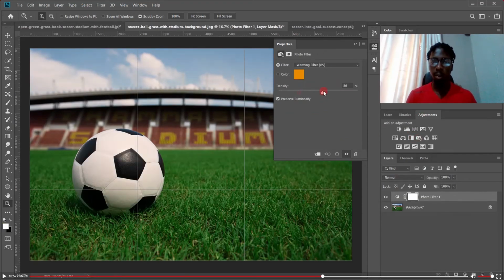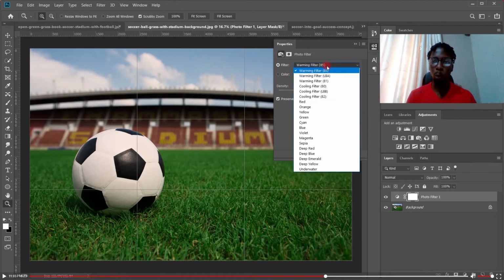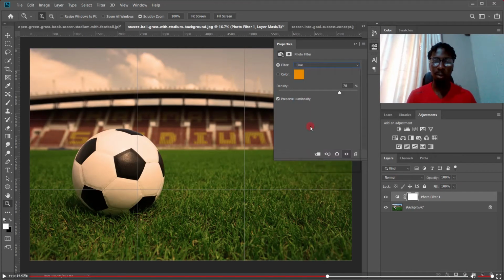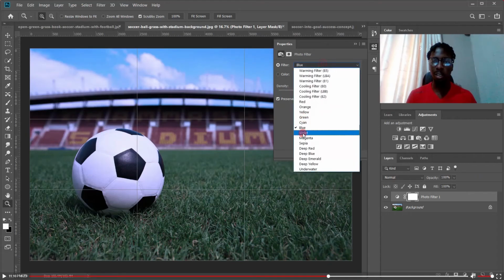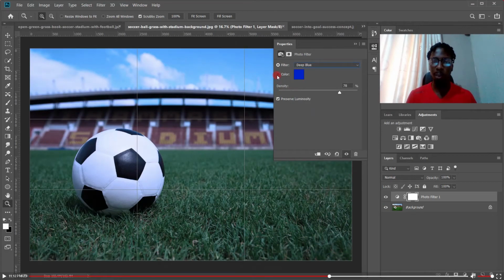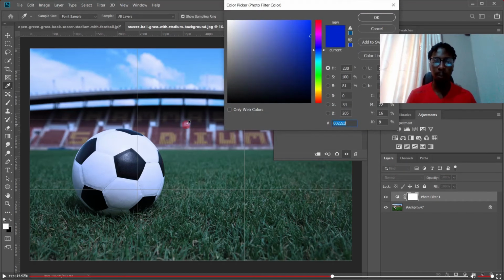So this basically helps you give a warming kind. It just allows you to give different vibes to an image. Right? So it's like a preset kind of thing, and then you can pick the color yourself by hitting this circle here, and then you can pick the color or vibe you want to go with.